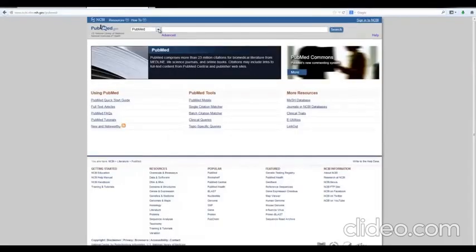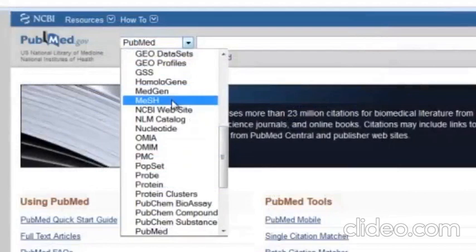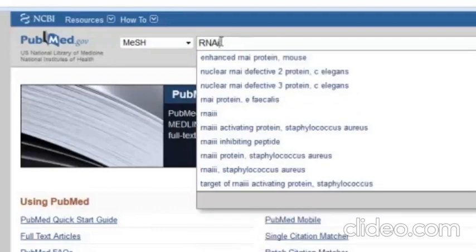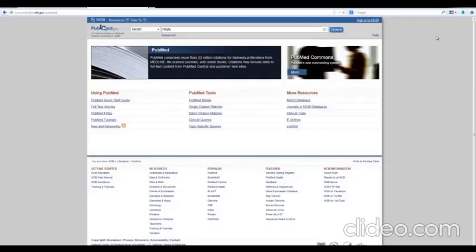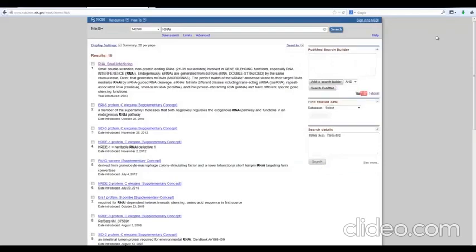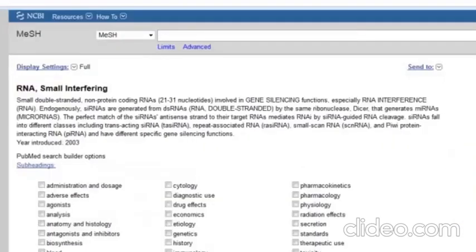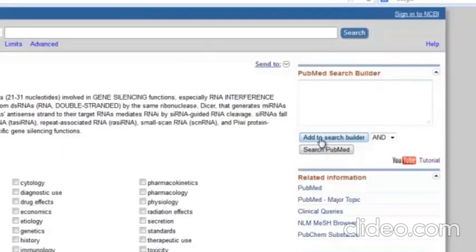Quickly though, if I want to search RNAi, instead of PubMed, I would now search the MeSH database. And you see that the preferred term, again, this is a controlled vocabulary, is RNA, small interfering. If I want to search PubMed, I would simply add it to the search builder, and maybe even add Mello bracket author, and then click Search PubMed.